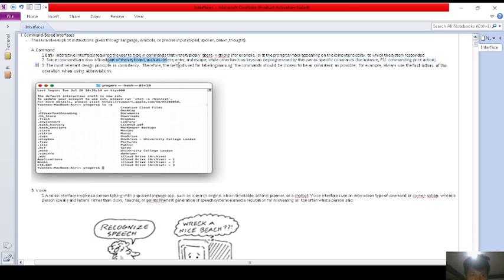Some commands are also a fixed part of the keyboard, such as delete, enter, and escape, while other function keys can be programmed by the user as specific commands. For instance, F11, commanding a print action. If ever someone plays Dota, the hotkeys are how you can program specific commands. It's the same here with the command line interface. It used to be just typing or communicating to the computer via text.